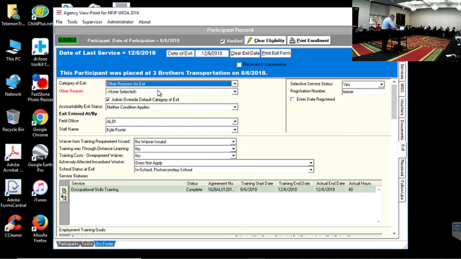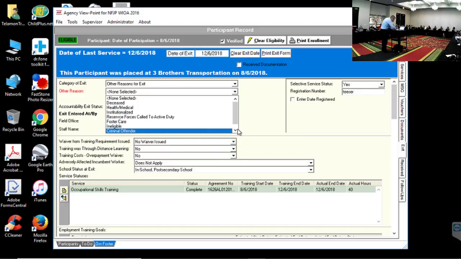Other reasons for exit: there are two in here that are not counted as exceptions. One of them is ineligible, and the other one is none of the other conditions apply. Any of the other reasons will exclude that client or customer from your performance measures. So anytime someone disappears on you, you want to try to make them another reason for exit any way that you can so they don't hurt your performance.